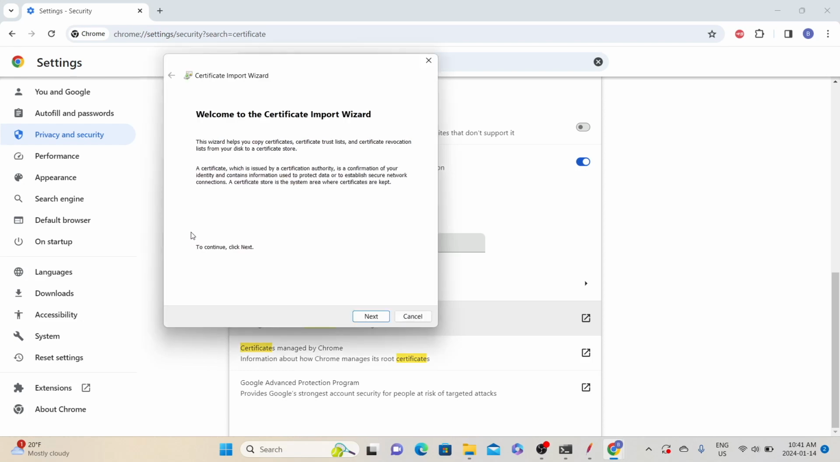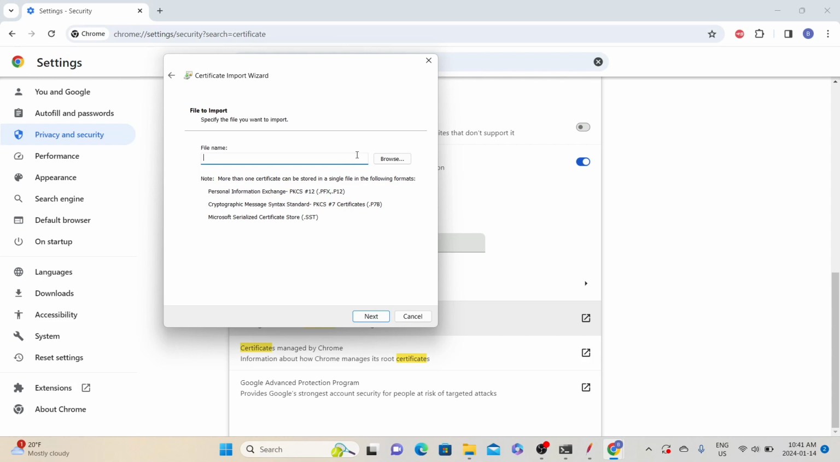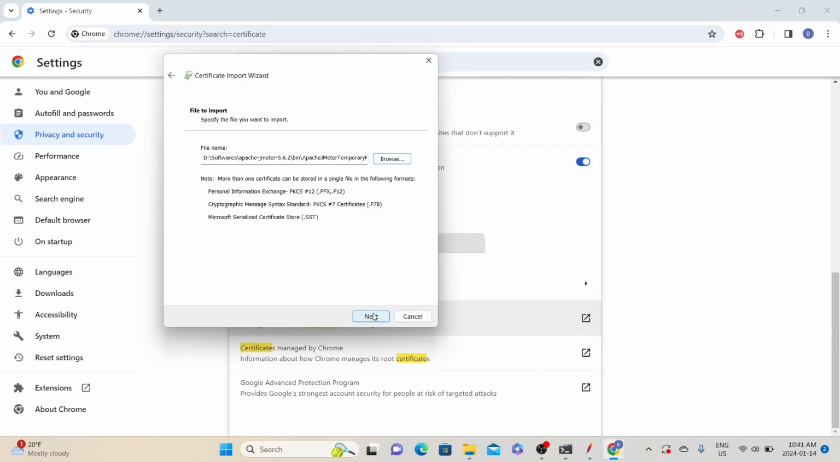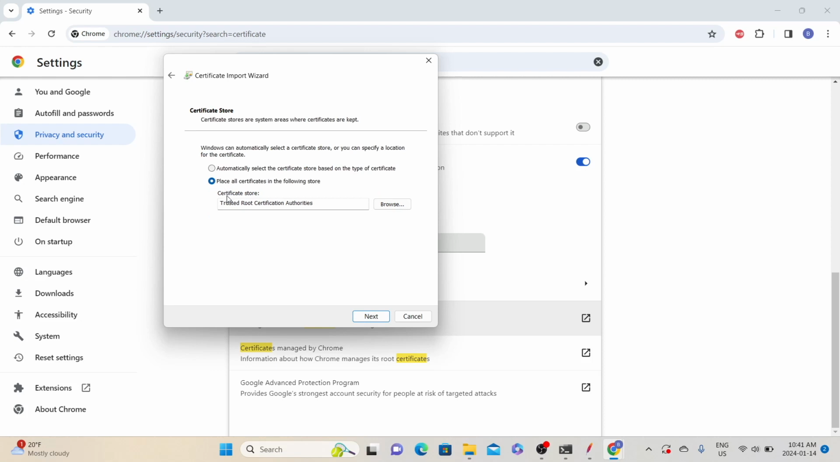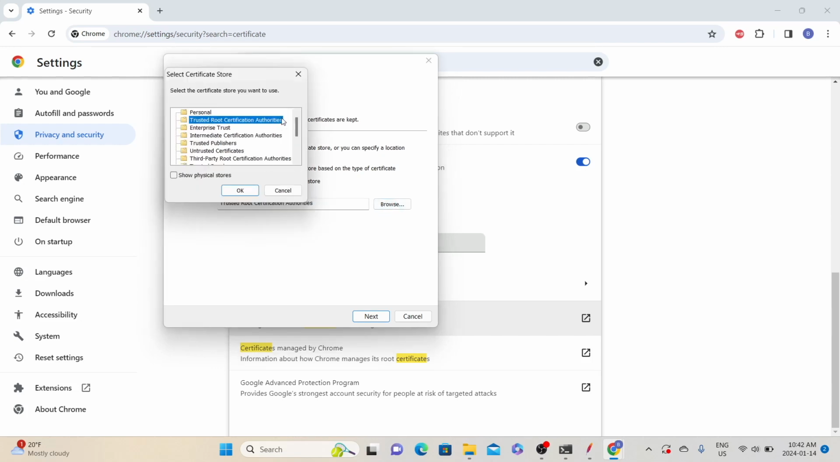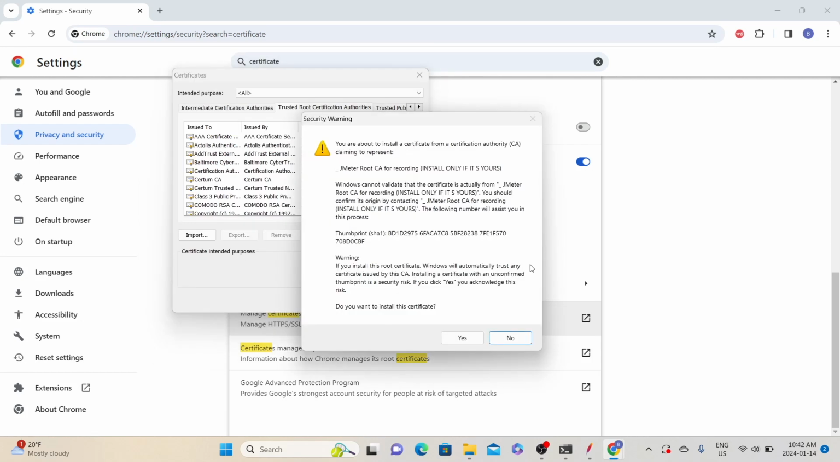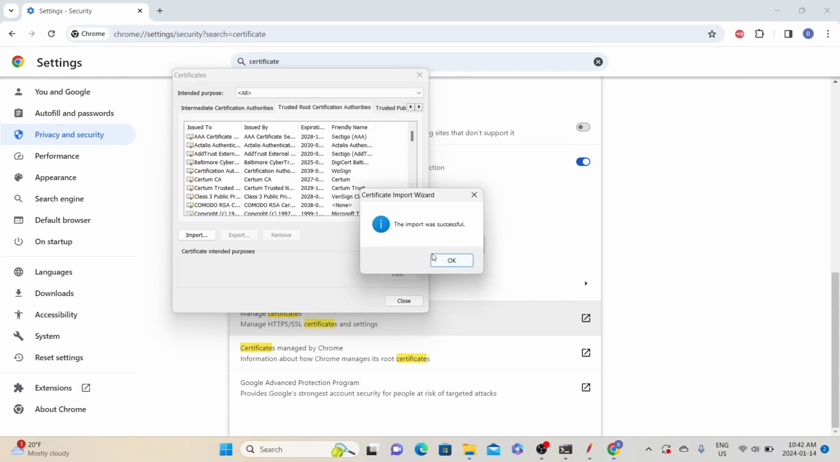So click on the import and then click next here, and for the file name click browse button and then select the Apache JMeter root certificate. So this is the root certificate that we want to import to trusted certificates, and then click next. So it is asking where we want to store this certificate. If it is not saying trusted root certification authorities, then click browse and then select the trusted root certification authorities and then click OK, then click next and then finish. So once you're done, then you will be getting this security warning. Do you want to install the certificate? Select yes, and then we will get this message that the import was successful.